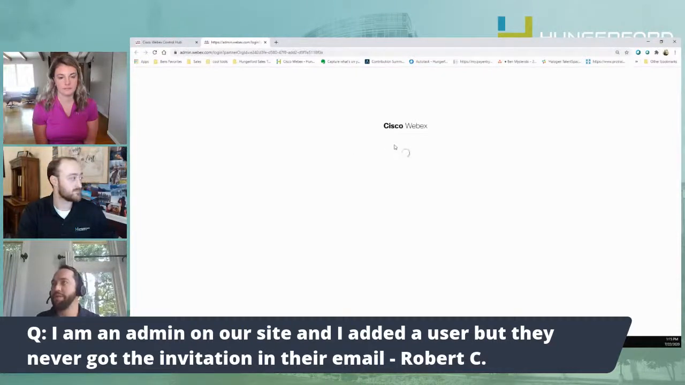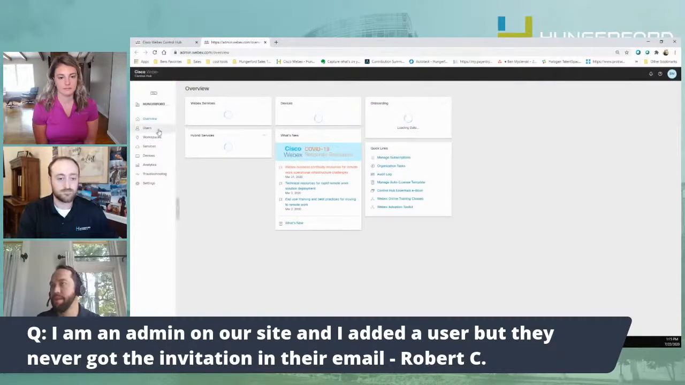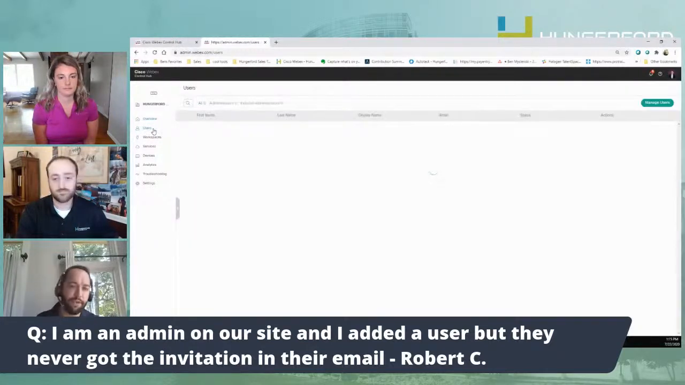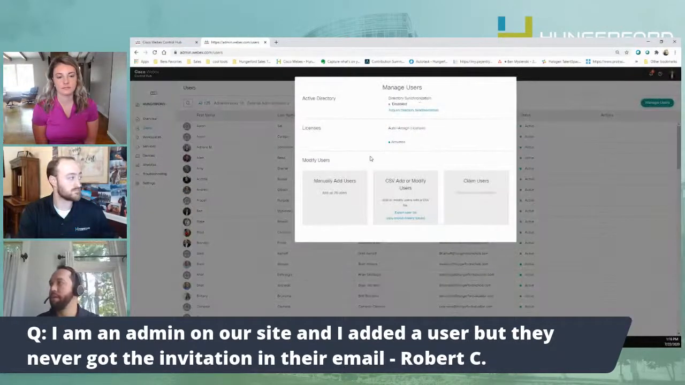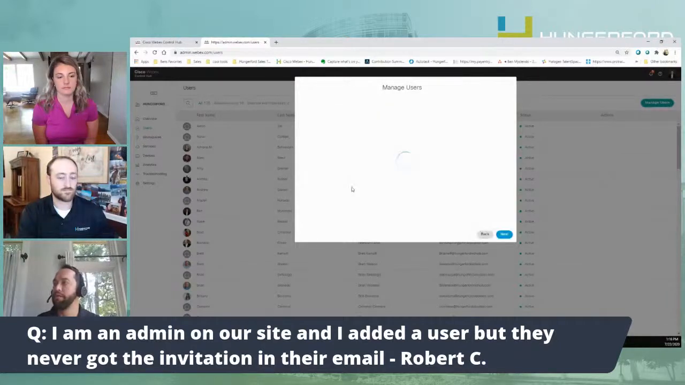Under the user section, a lot of things that people miss are some of those things that Greg was saying. But one of the main things that people miss is, as an administrator, they will be working on a staff meeting and going through adding people or bulk adding people, and they'll just click a bunch of buttons. So we're going to go to Manage Users, and we're going to click Manually Add Users. And we're going to click Next. We're just going to show you exactly how this works.